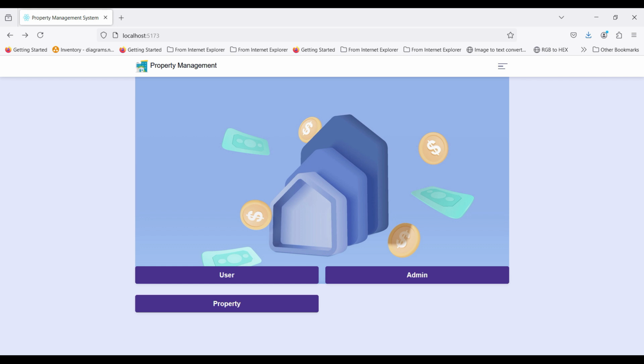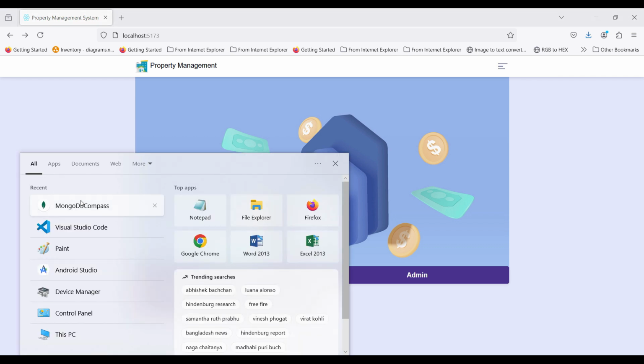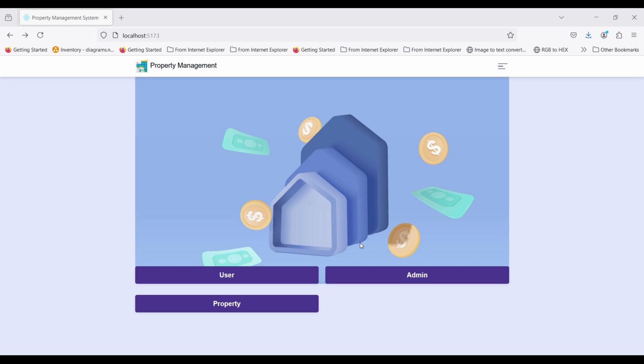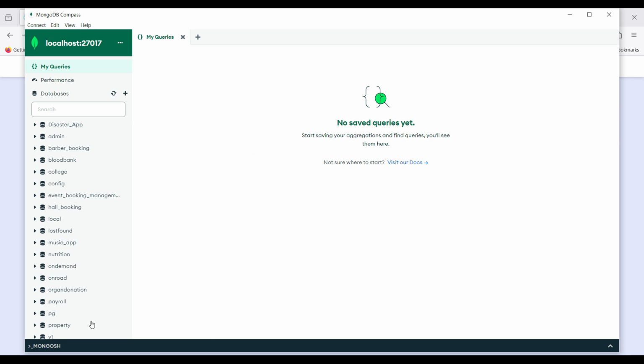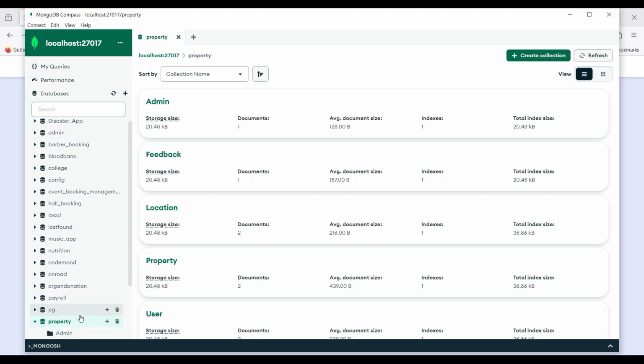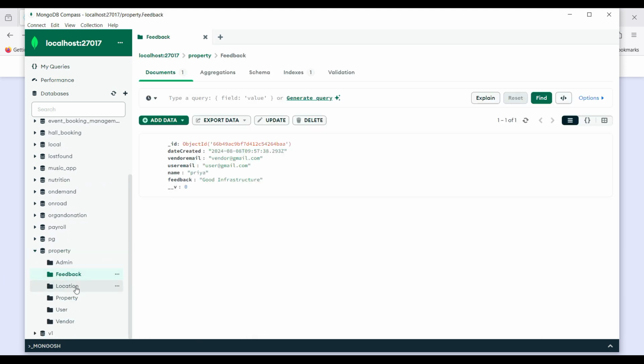So first open the MongoDB, then click on the connect. On the left side you can see the backend database tables.